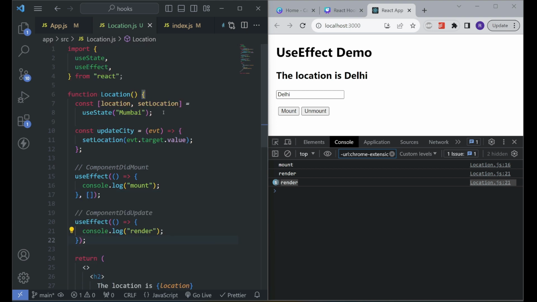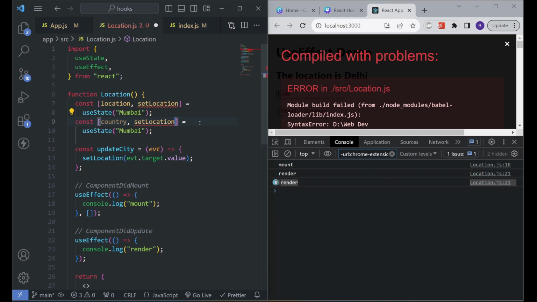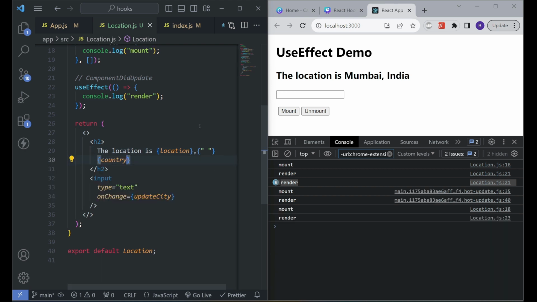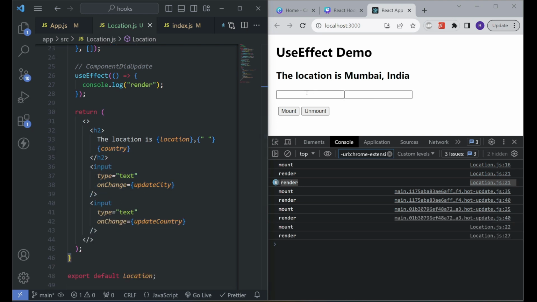Suppose I have multiple states within my component. So in addition to the location, I have another state, which is country over here, with the initial state as India. Let's render the same over here like we did last time, but we did with the object. Here we are adding 2 different states. Again, I'm just adding an input box that can change this state. Okay? So now let's see.